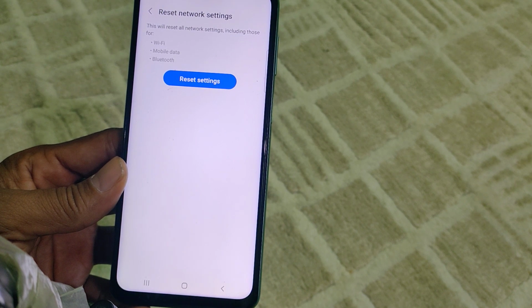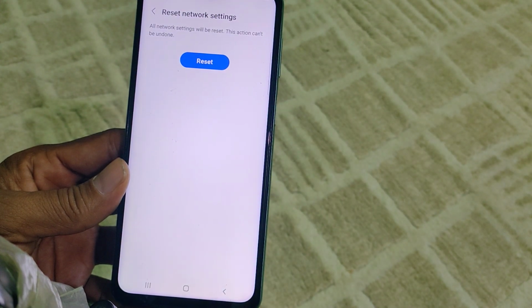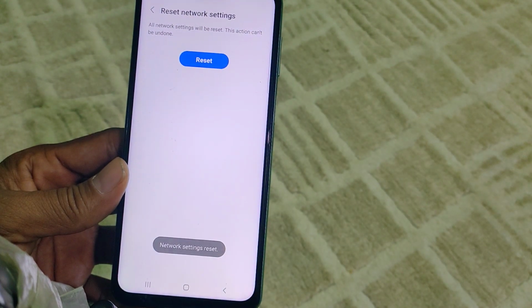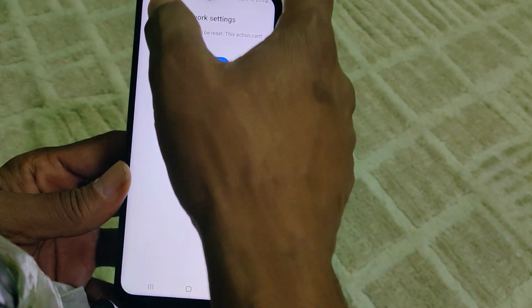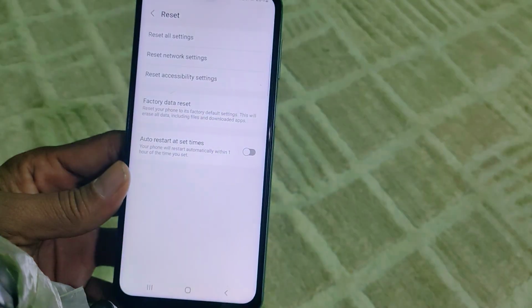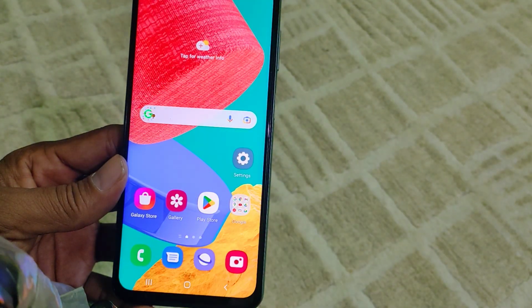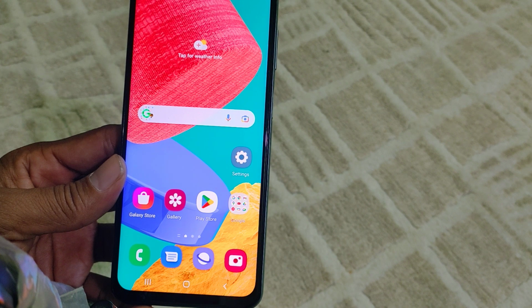Then system will prompt you: this will reset all network setting, that is Wi-Fi, mobile data and Bluetooth. Tap on reset settings. Then system will again display all network setting will be reset. Tap on it. Then the system will reset the networks. This is how you can register your SIM on network. Now go back, go to home. Still, if the problem persists, then I'll show you 2 more options under step 8 and 9.